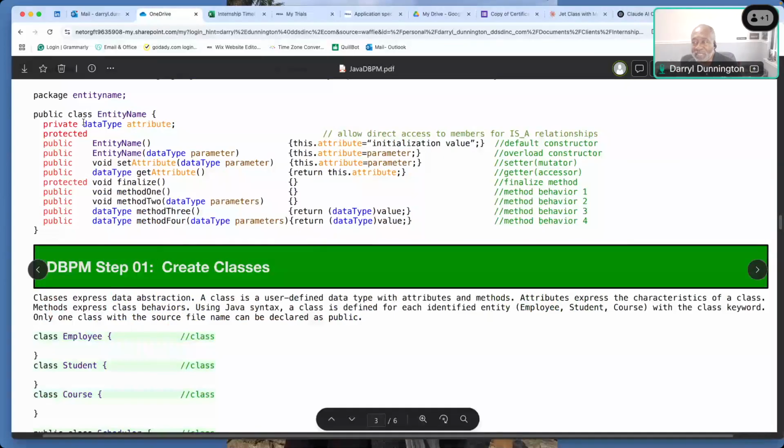If you won't protect it, if you had an is-a relationship, then you may want a protected attribute here so that the child can get to it. It's up to you, but you can always use your getters and setters. Here's your default constructor. You don't have to declare that?